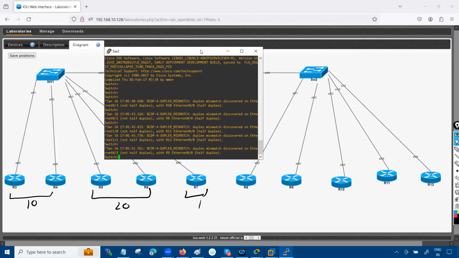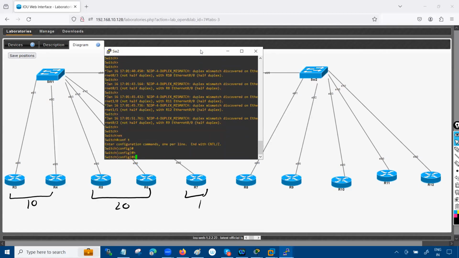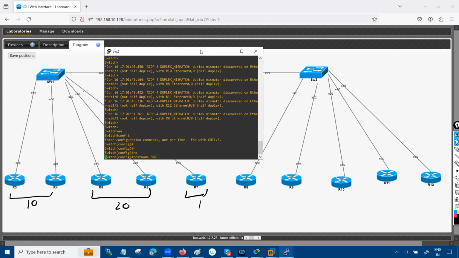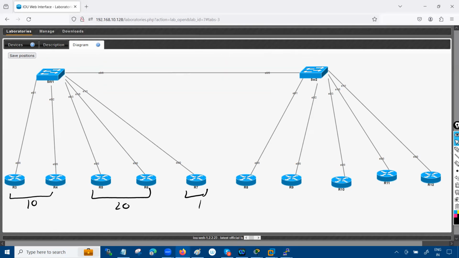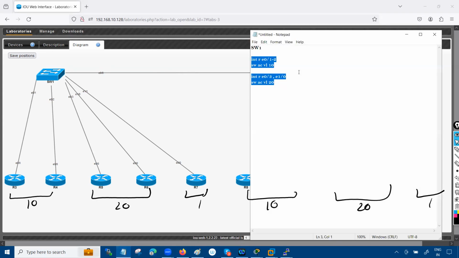The host name will be switch 2, right? Which is your interface we have not created. So I will make this guy a VLAN number 10, this guy a VLAN number 20, and this guy a VLAN number 1. So interface we have over there, so switch 2.